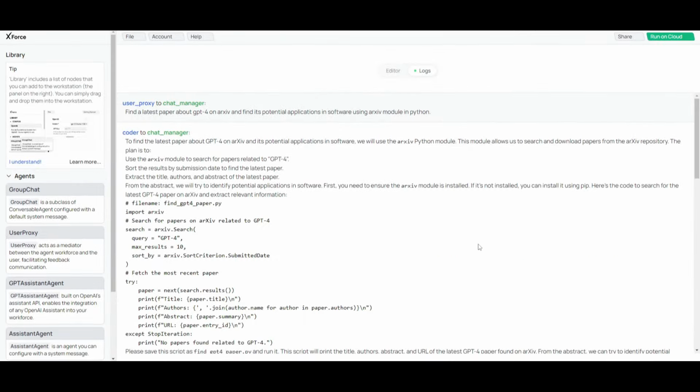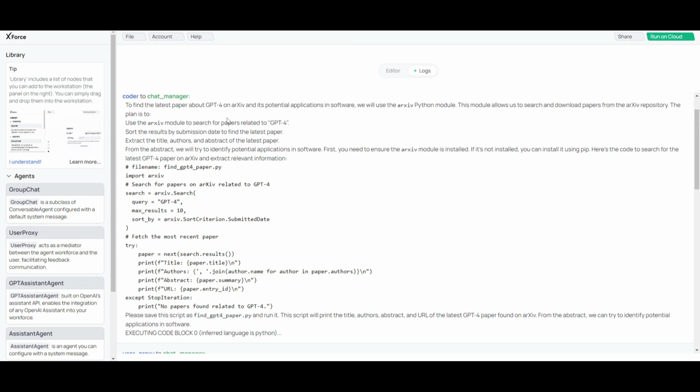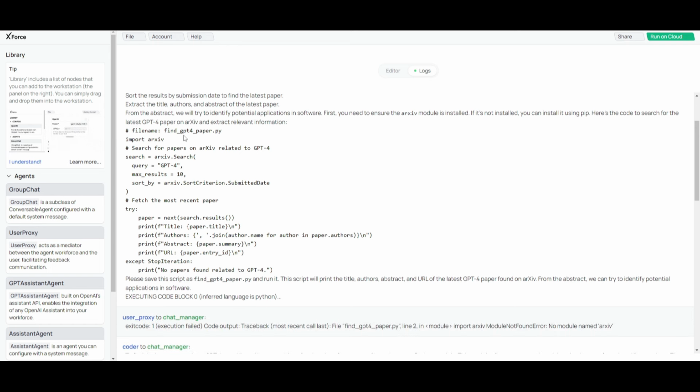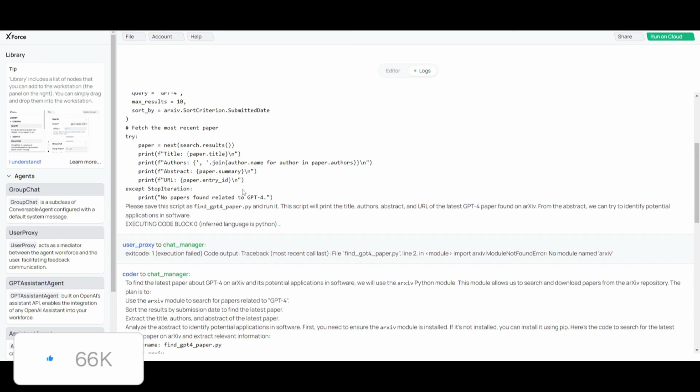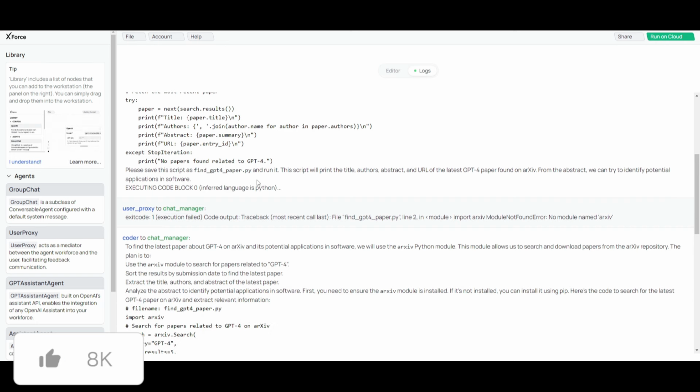So it has finished generating, and we can see that it was able to find the latest papers about GPT-4 on arXiv and find its potential application in software using the arXiv module in Python. So we were able to find the potential use case for software applications, and this was through the AI agents that I deployed. Now, initially, there was an attempt to actually run this with a Python script to fetch the papers from arXiv, but it actually failed. And this was because it was missing a couple modules.